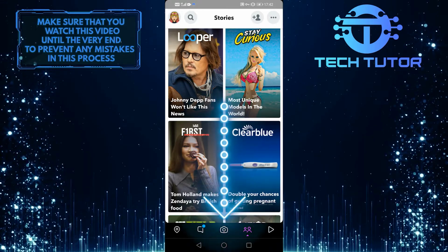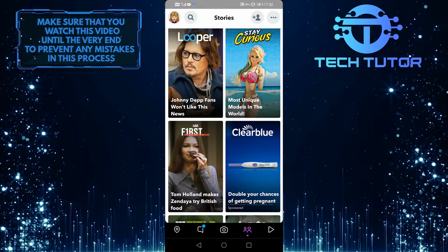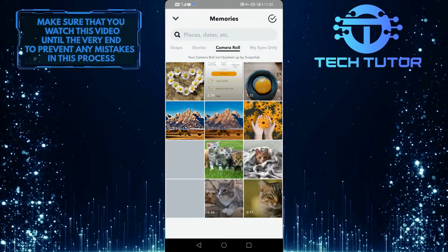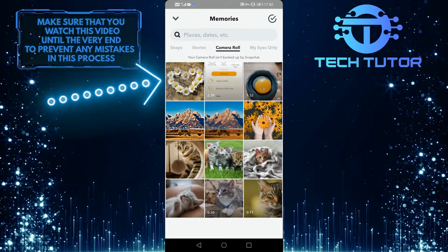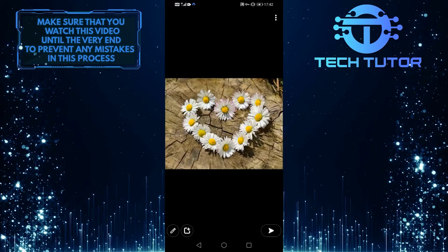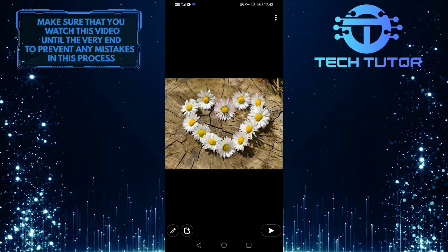I can select the camera button over here in the bottom center, and then tap the two cards on the bottom left to go to memories. Then go to your camera roll, and then let's pretend I want to choose this image and add a few little filters to this. Snapchat does have some limitations on just what you can do with images you've already taken.